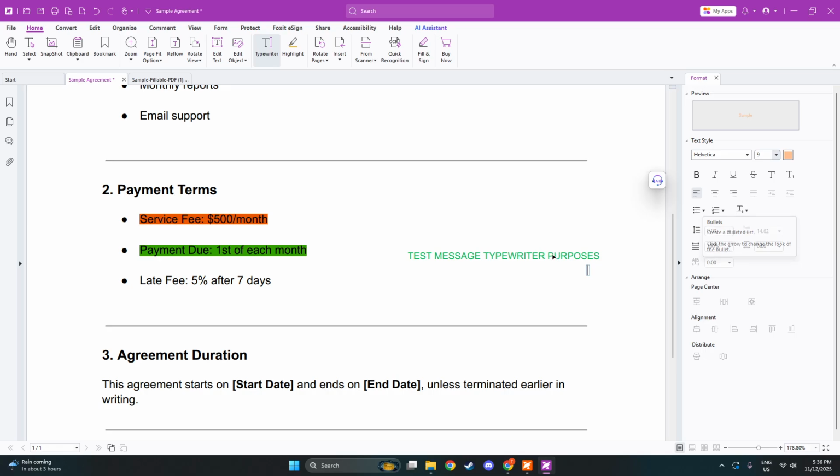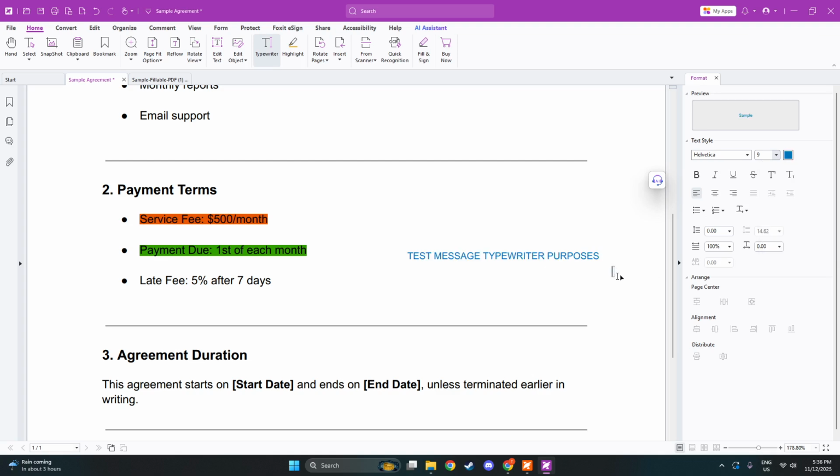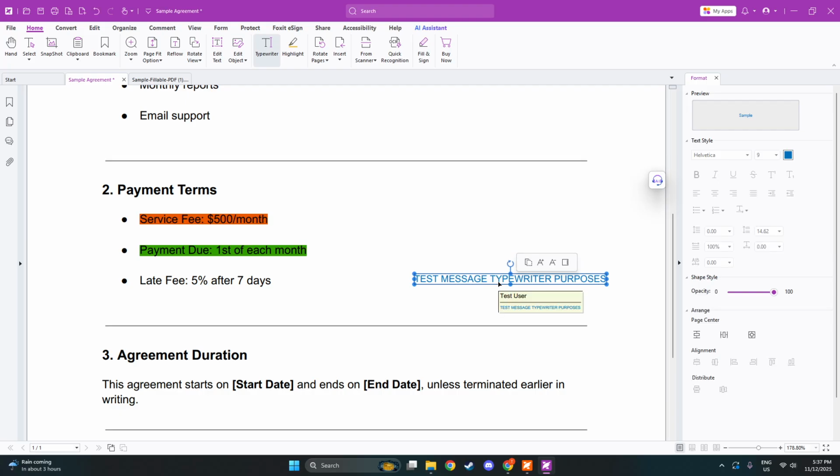Changing the font color of your typewriter text in Foxit is a simple yet powerful way to enhance your PDF documents. This feature is particularly useful for teachers, students, or professionals who need to differentiate between various sections or highlight specific information. It can also be a fun way to personalize your documents and make them stand out.